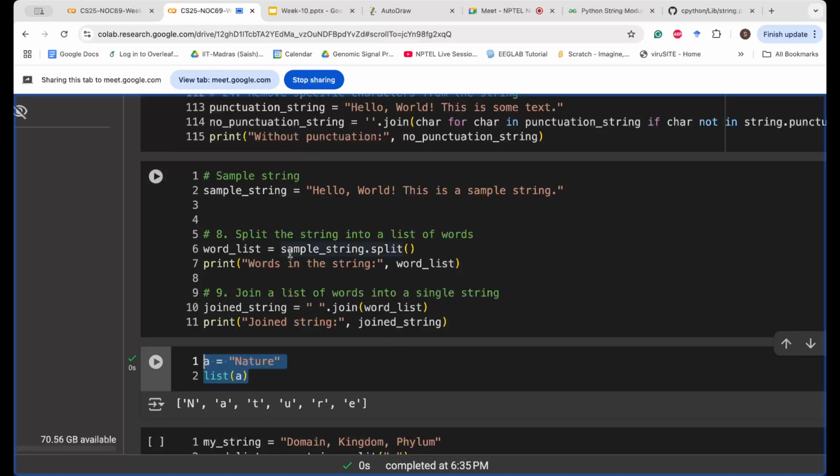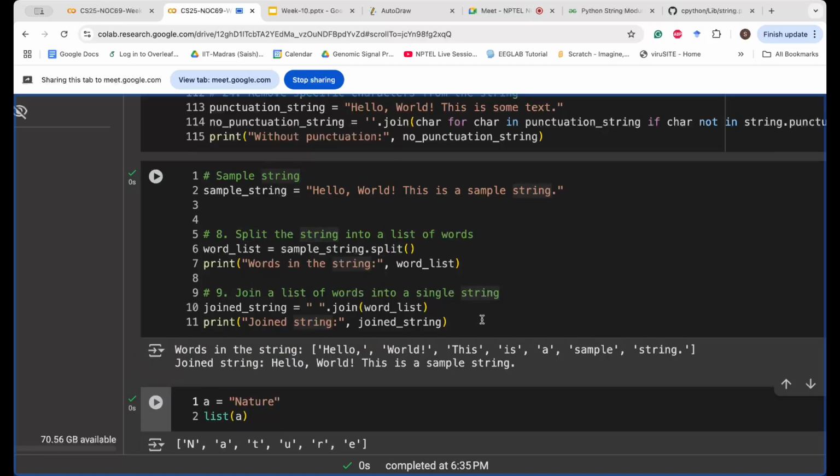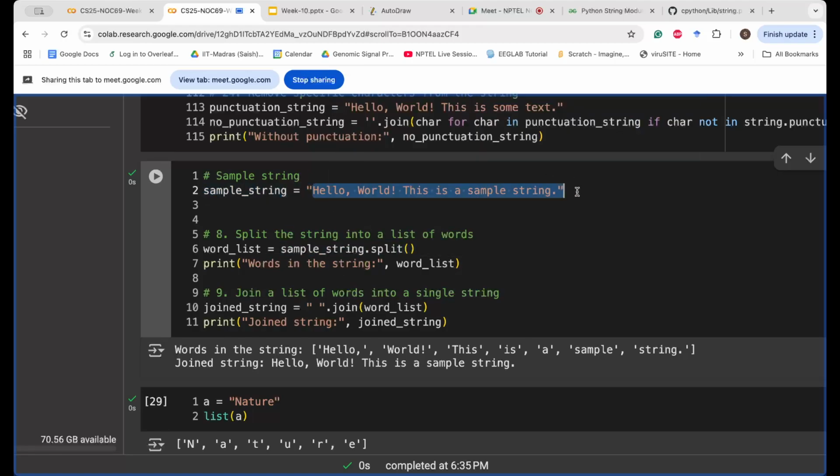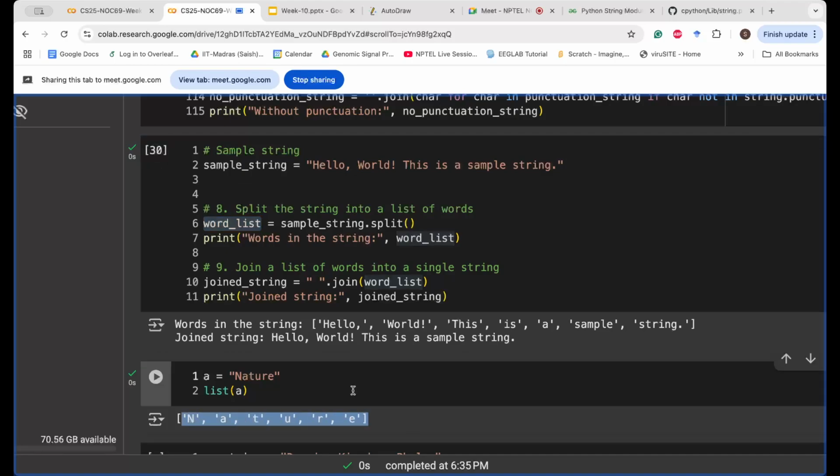So what we are doing over here, sample string dot split will do a similar task. Let me just print this. It is splitting this string by default on a certain delimiter, and in this case our delimiter is a white space or blank space. So sample string dot split will split this string into different words, and then you'll get a list of words. In this case, you're getting a list of characters when you pass this string to the list function.